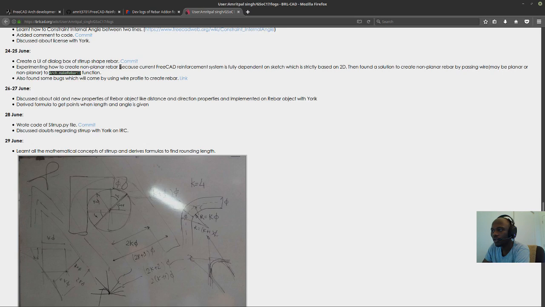Experimenting how to create non-planar rebar because the current FreeCAD reinforcement system is fully dependent on Sketch, which is strictly based on 2D. Yes, this is great. Then found a solution to create non-planar rebar by passing a wire, which may be planar or non-planar, to the makeRebar function. Also found some bugs which come up when using wire profile to create rebar.